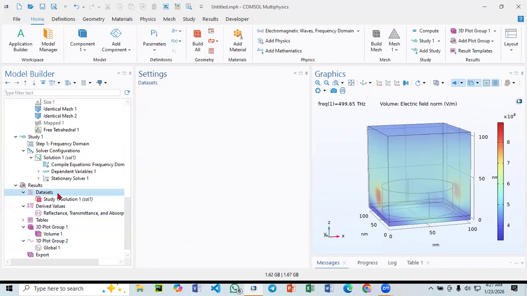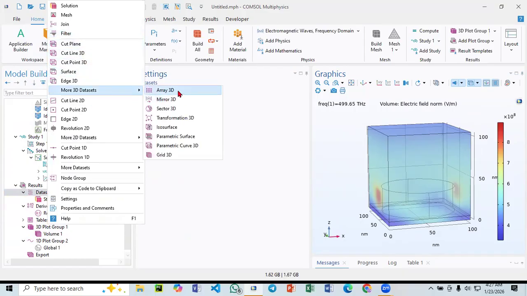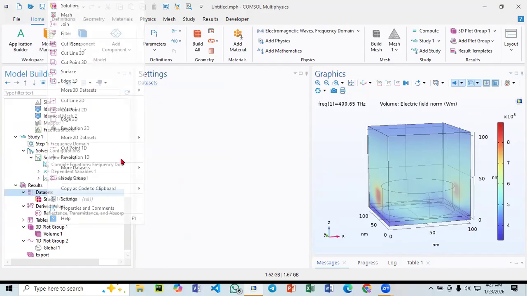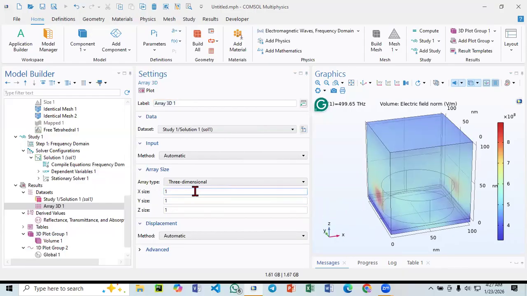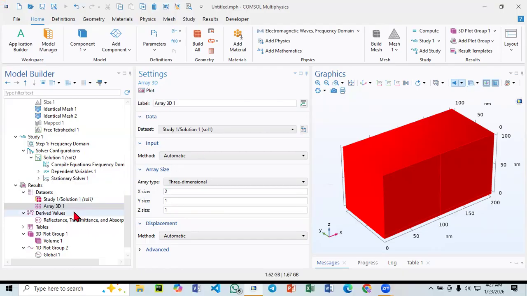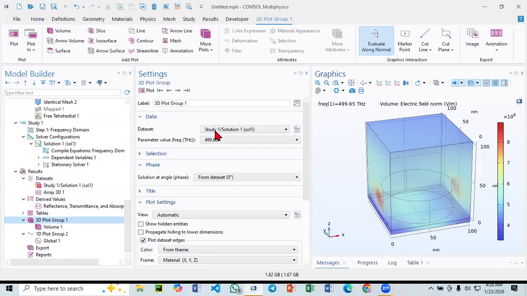The resonance actually happens, okay, I can actually prove it. From the data set you can select mode 3D, array 3D. So the size of the x-axis, so the resonance creating x-axis. Maybe we can select two for now. Okay, plot. So from the 3D model, we can select array 3D.